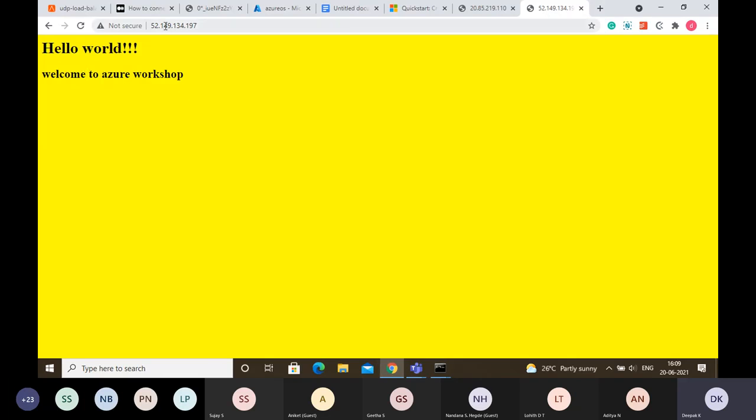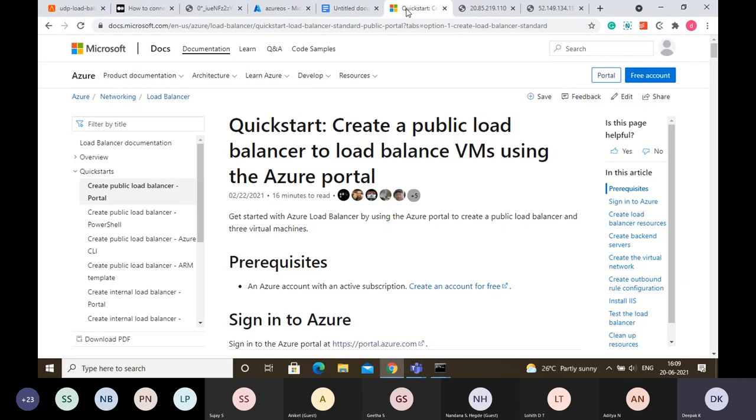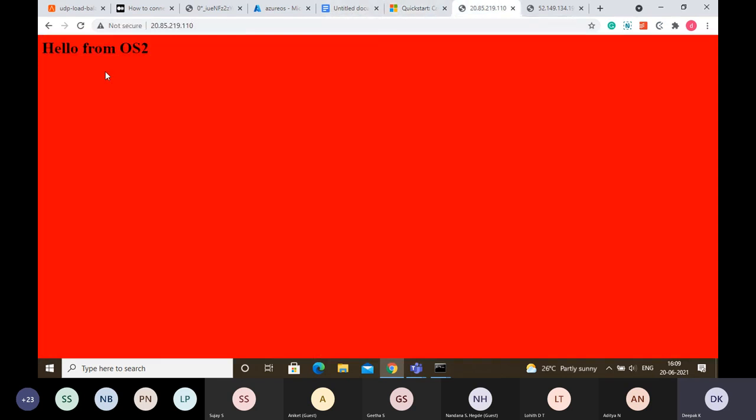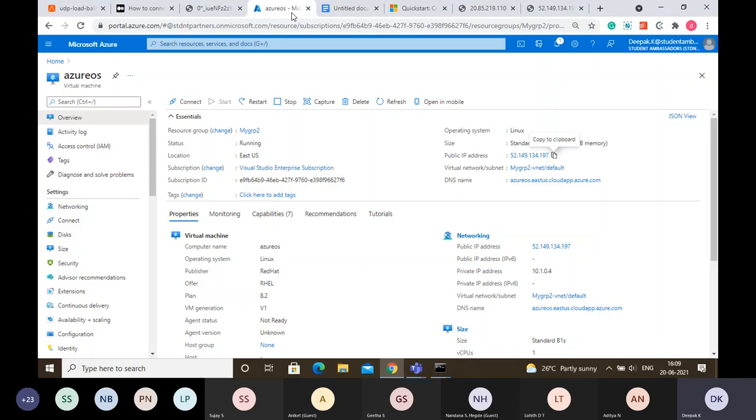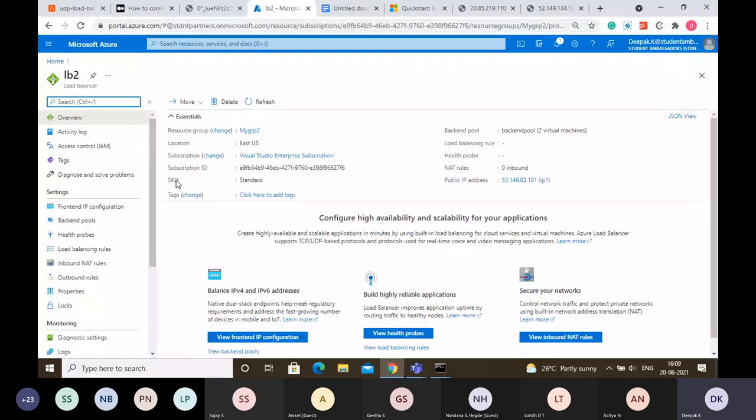So yesterday we created this website. Hello world, welcome. And this was the IP address. And can you see the IP address of this one? Hello from OS2. We have two websites right now, and we want a single load balancer to handle both websites. We have just made these color changes in the sentence in order to identify the changes happening behind the load balancer. Now we want to go back to the load balancer. We have created the load balancer. We have connected it to the backend pool of the OSs.